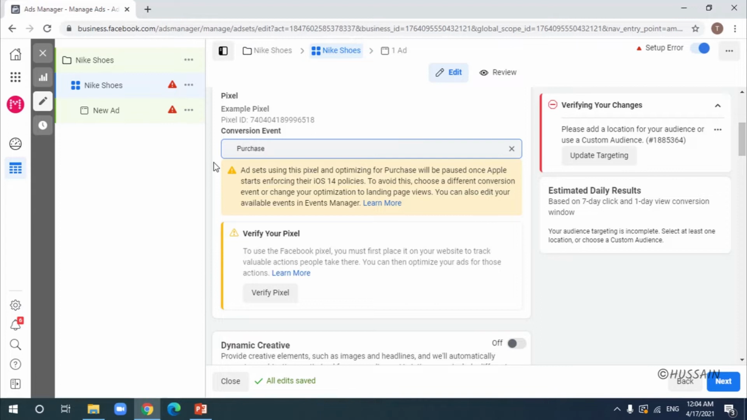There are some people who have tested out the add to cart conversion event and they've got more purchases. So you have to keep testing and identifying which conversion event is going to work for you. 90% of the time, the purchase conversion event is the one that you have to choose, and that is the one that will get you results.